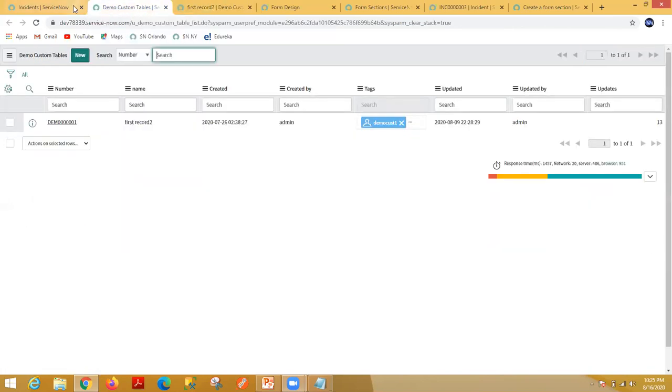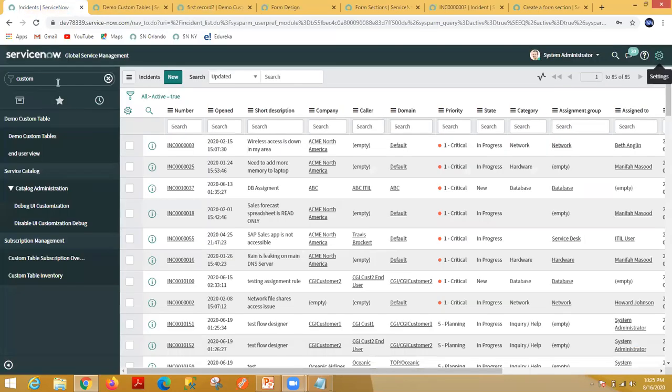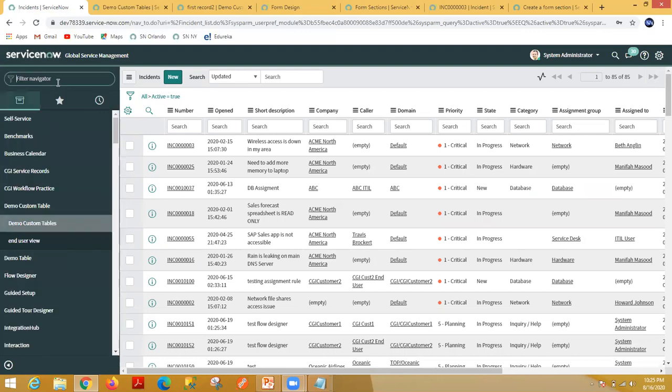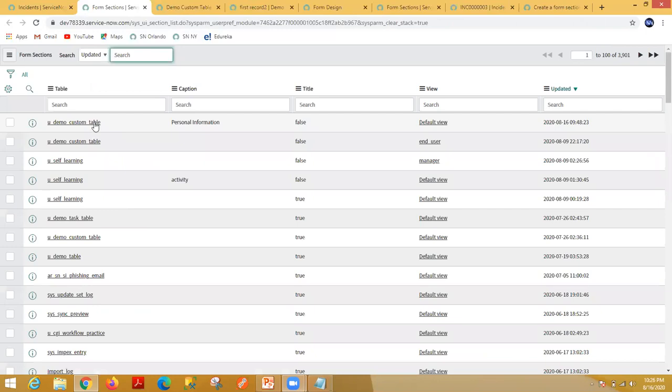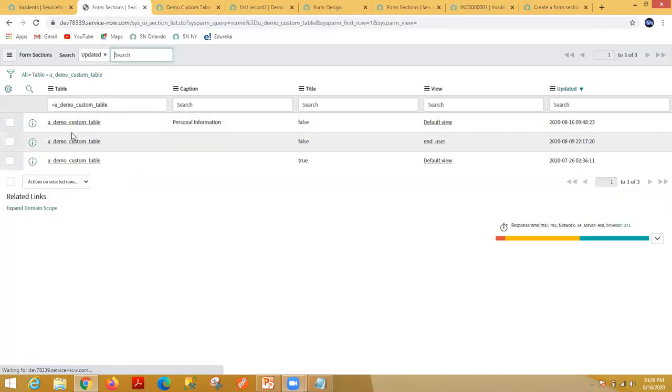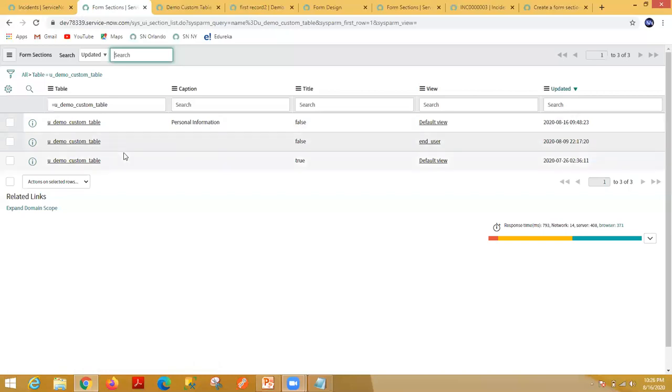The other method is this: all the sections available in ServiceNow are actually stored in one table. Its name is form section, under the System UI application menu, form section module. You can see here, this is my demo custom table. Just click on show matching, and it will show you only the demo custom table related sections.